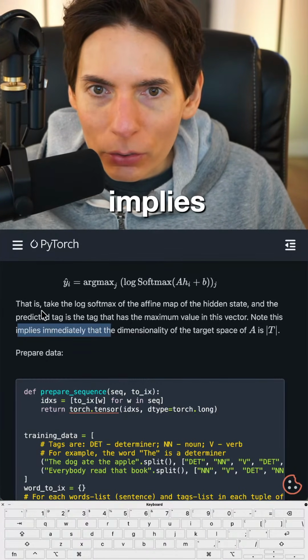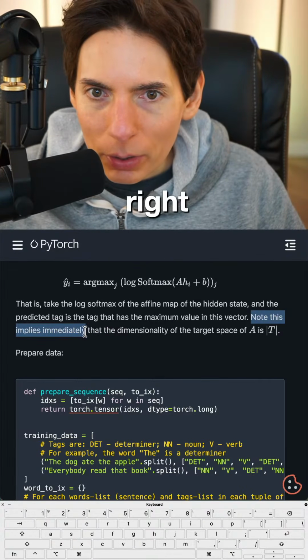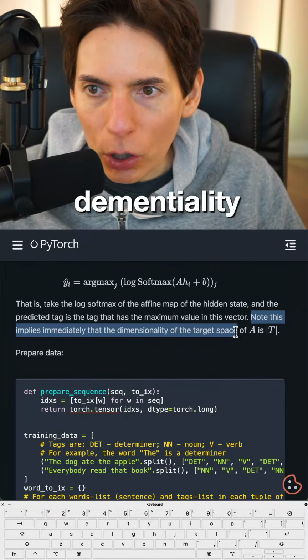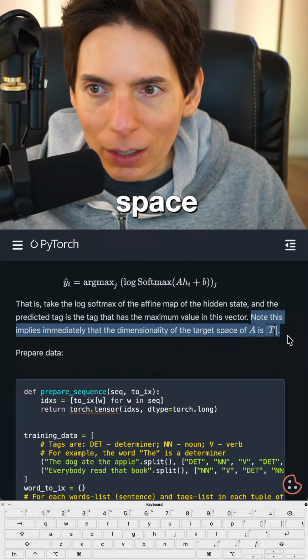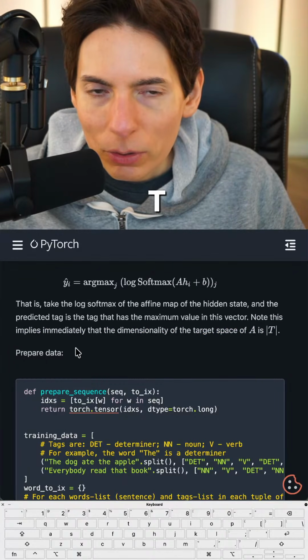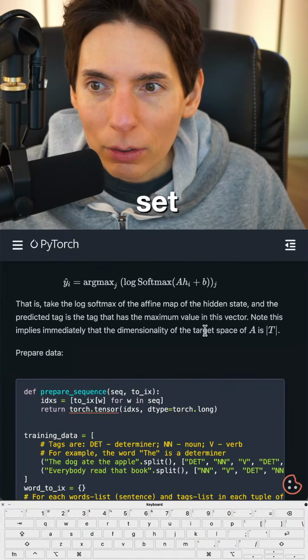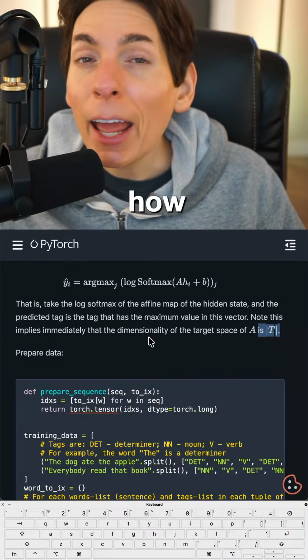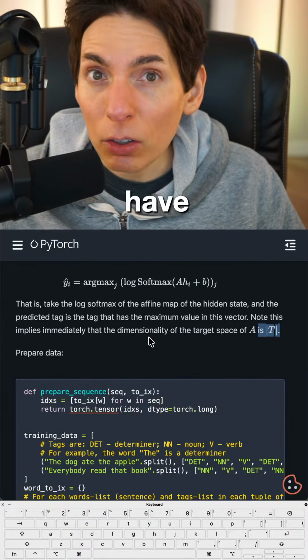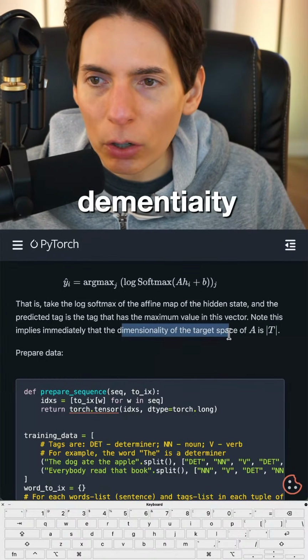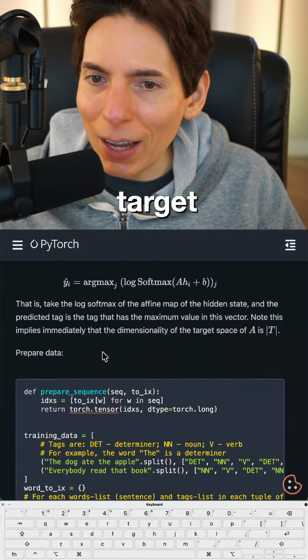This implies, all right, so note this implies immediately that the dimensionality of the target space, A, is of T, our tag set. This is the output. How many tags are we going to have, right? We're going to have 10 tags. That'll be the dimensionality of the target space. The target space, you guys.